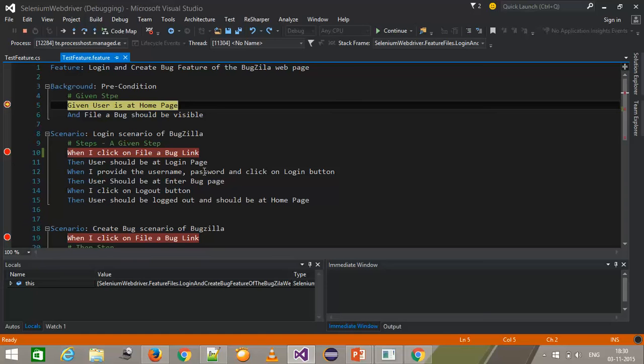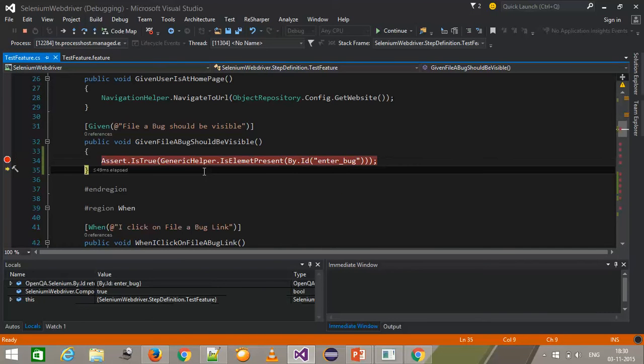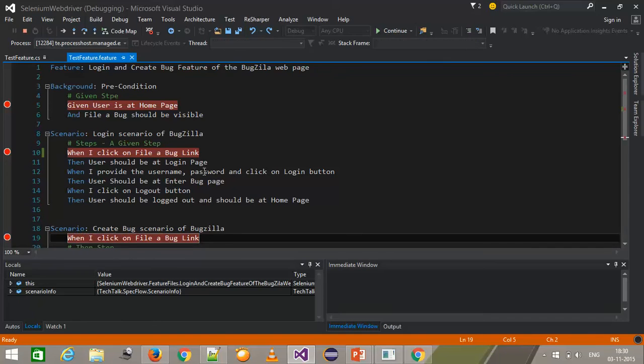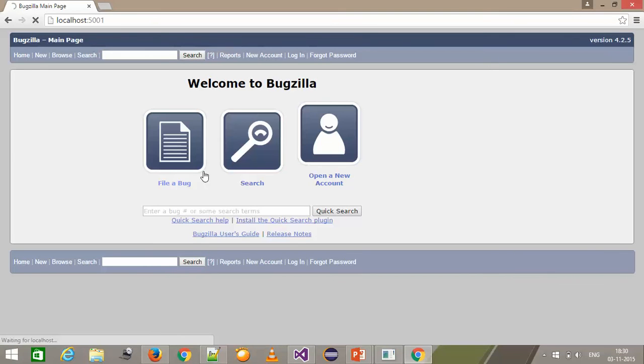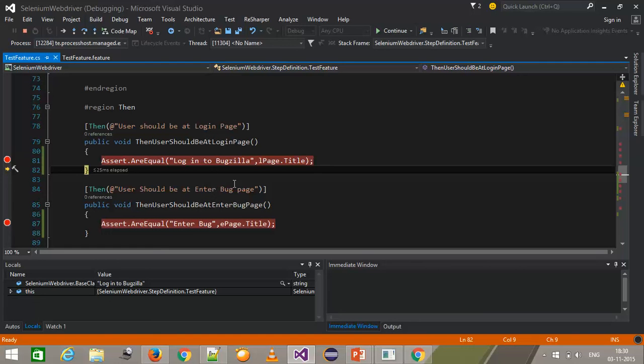So it has hit the debug point. I will do the step over, which will open the Bugzilla homepage in Chrome browser. After that, I will assert for the file a bug link. Then I will click on file a bug link, which will take me to the login page. I will verify that whether I'm at the login page or not using the title.